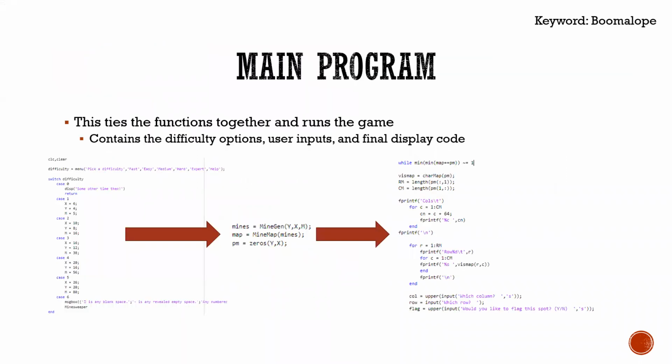The main program ties everything together. It adds difficulty options, user inputs, and the user display to the mix. Here, you can see the difficulty changes the size, and then it goes to the map functions, which in turn starts the while loop that runs the inputs and the game until it ends.